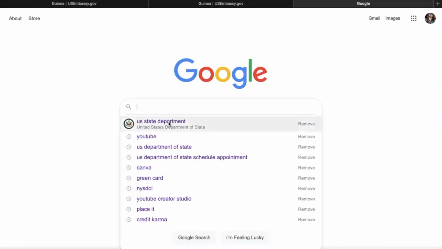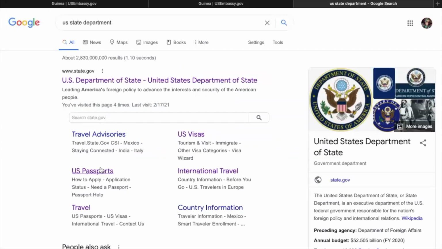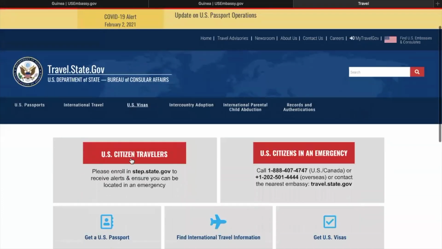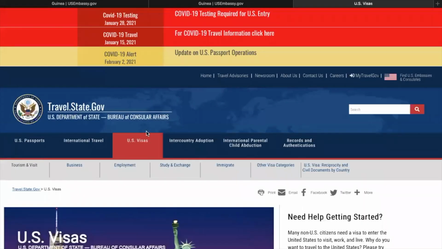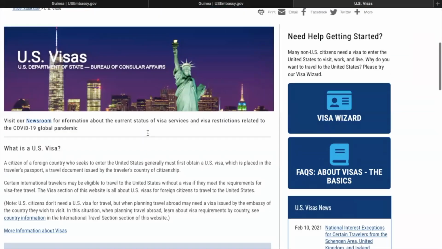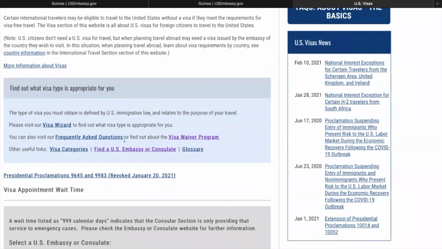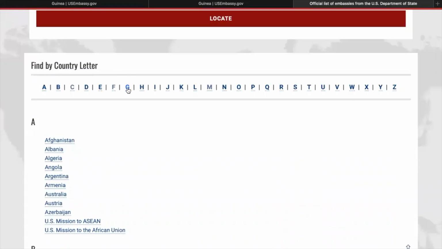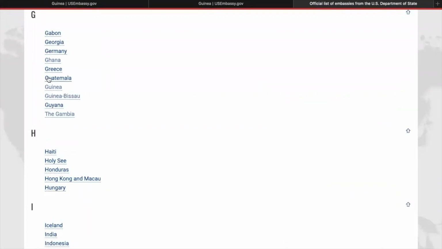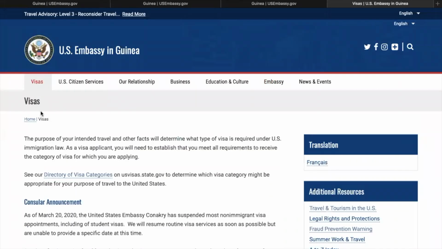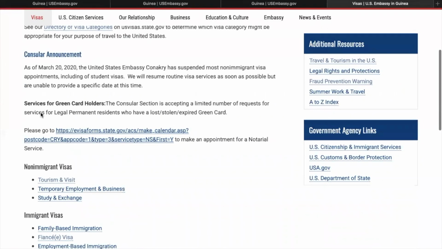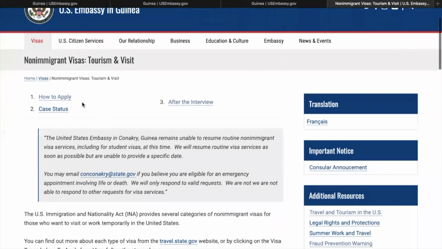You just type US State Department, and you go to travel. Then you look for US visa, and after you click on that, you scroll down, and you find a US embassy or consulate in your country. Let's just choose Guinea. Yeah, on the visa page, I'm going to click on how to apply.